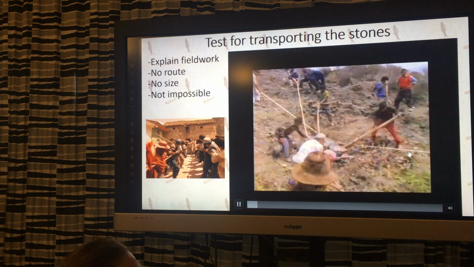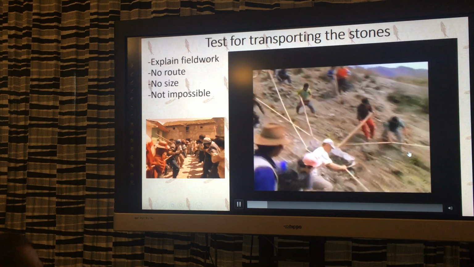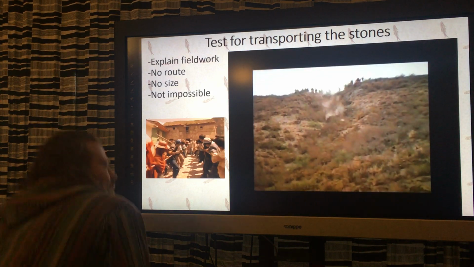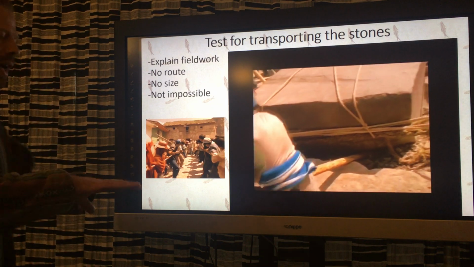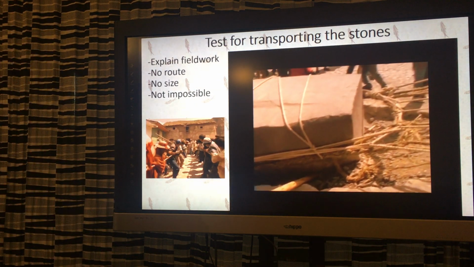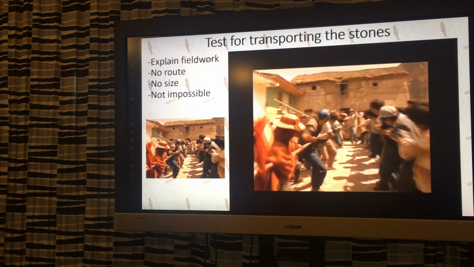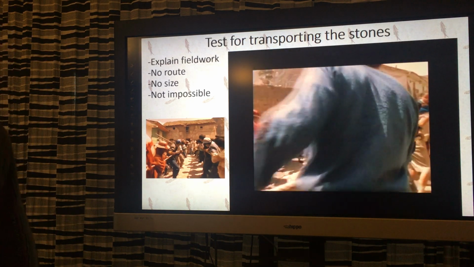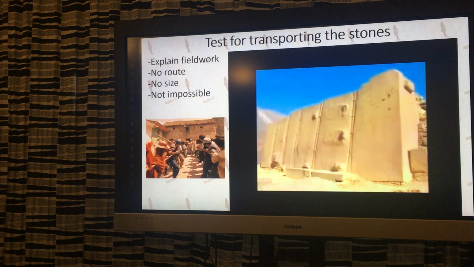So this is the first stone, weighs 1,000 kilograms, and they're trying to take it from the quarry to the building site, but it falls down the hill because they have no flat, nice route for the stone. This is a stone that was actually used by the megalithic builders, and they're moving it across a flat surface in the village with 250 people.